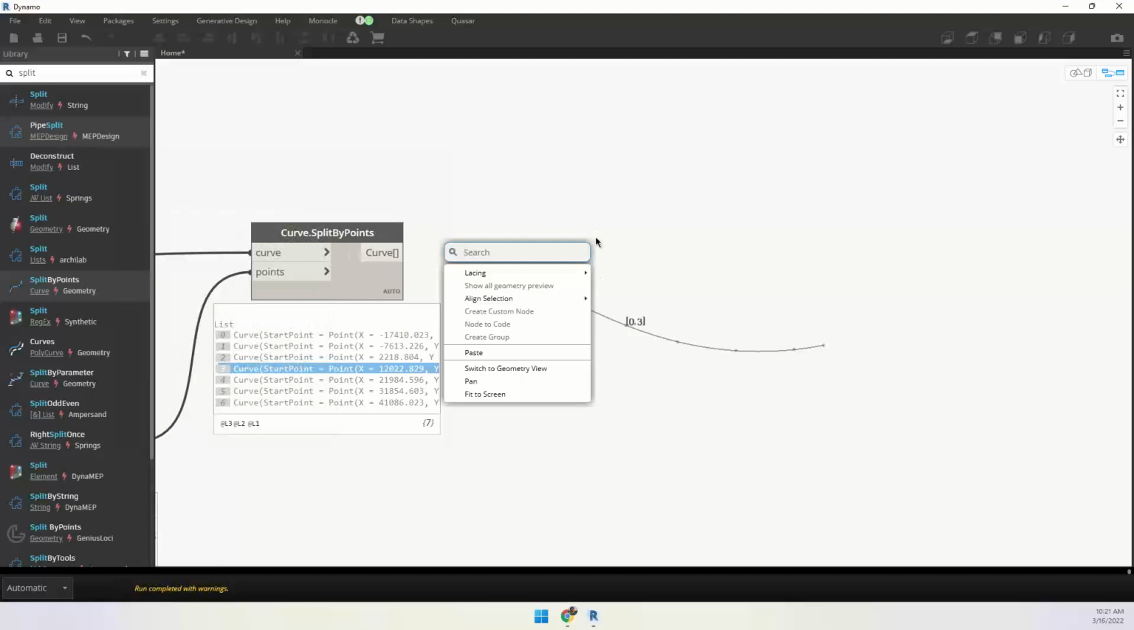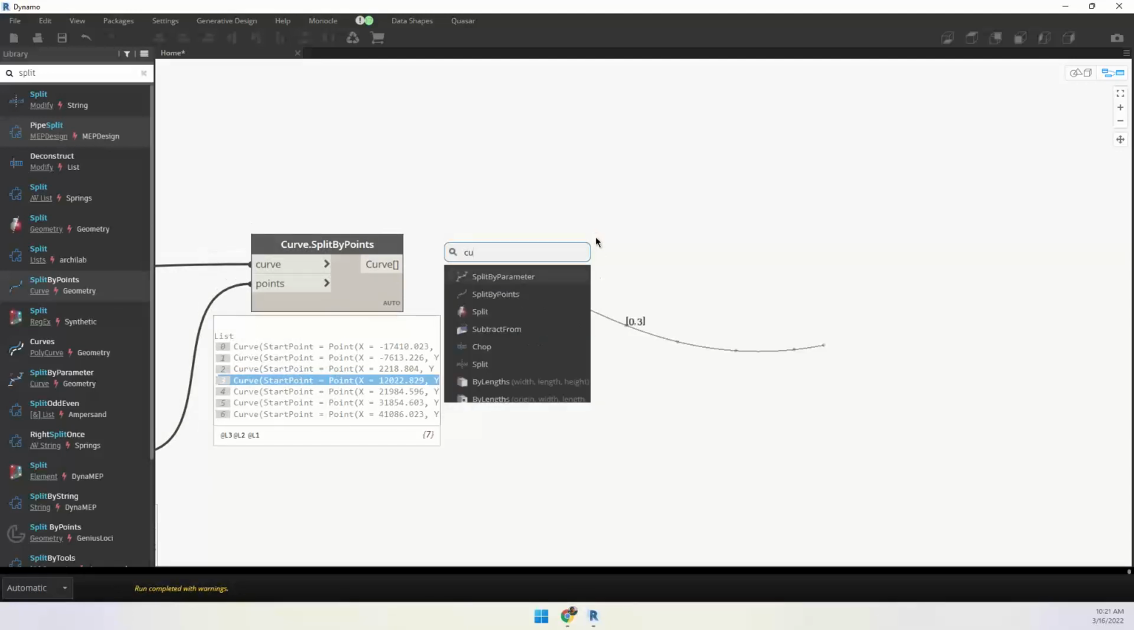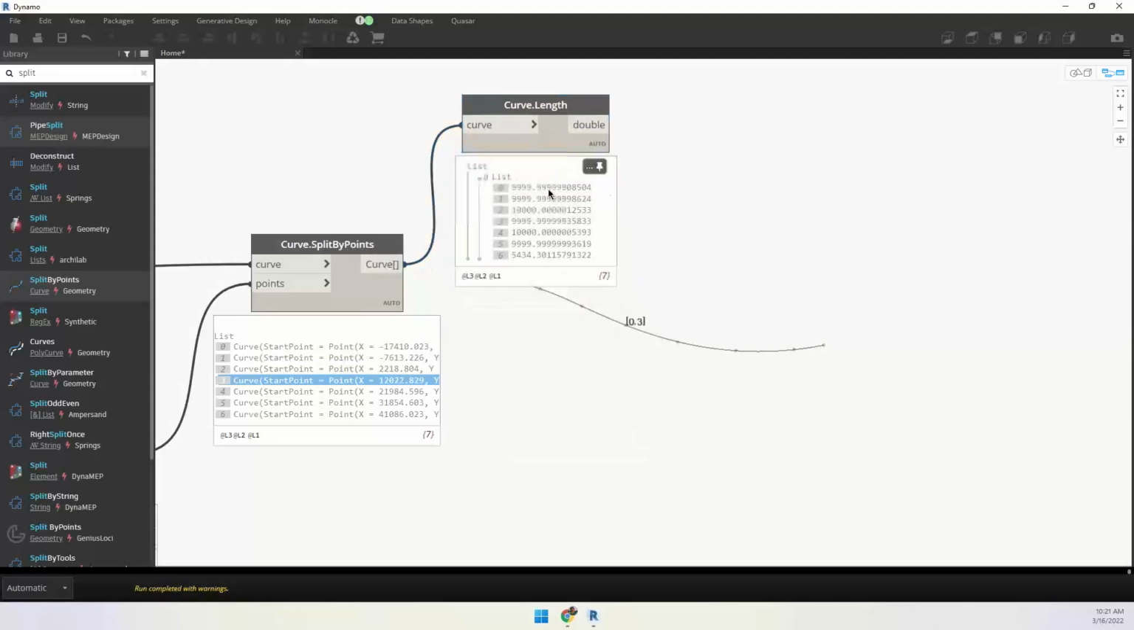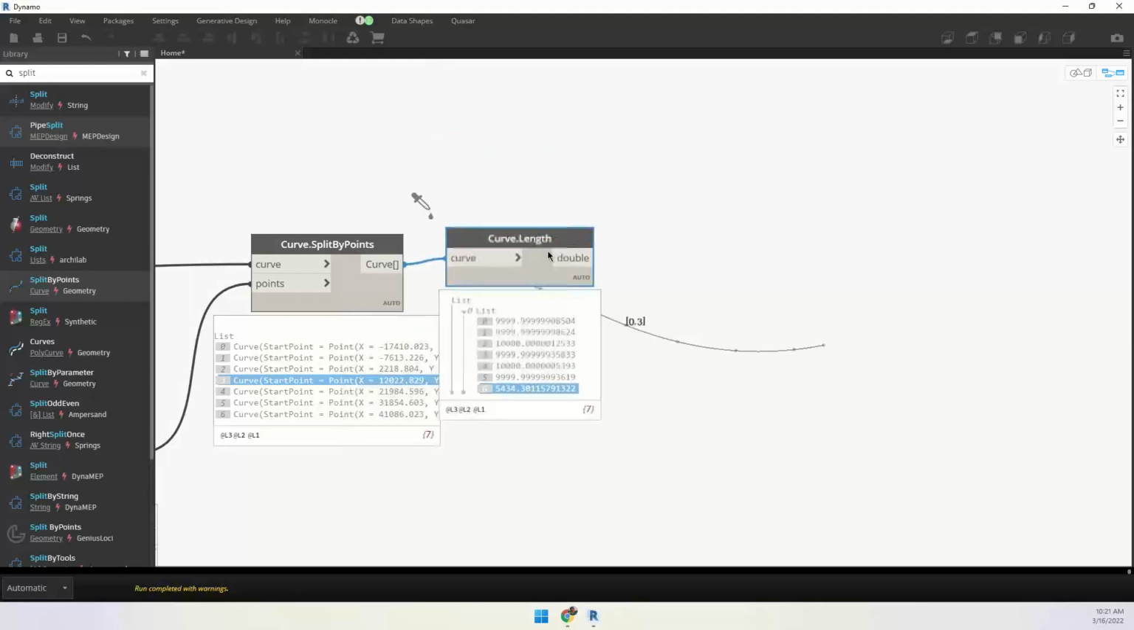If I want to see the Curve.Length, it's around 10,000, 10,000, 10,000, 10,000. There is some sort of tolerance. That's quite common in geometry. In the end, it's like 5,434. Okay, fine. Without this, do we have any other option?